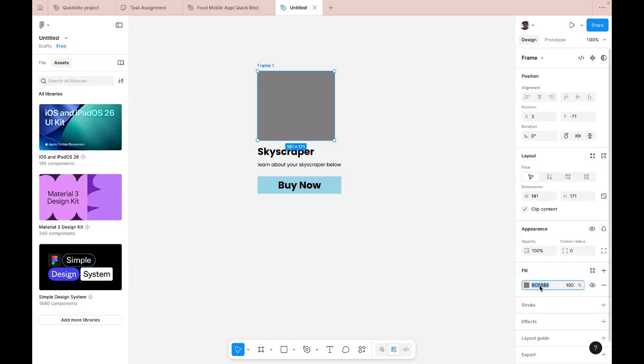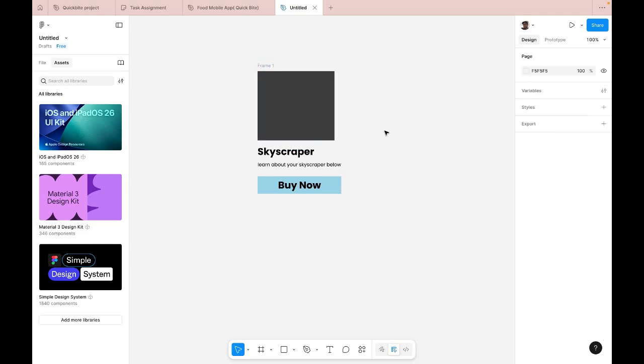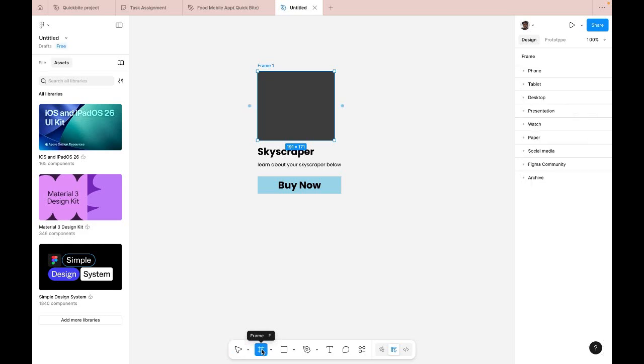Let's say 4, 5 something. Okay, this is the color. Just to make sure everything is aligned, put the color. Then I'm going to draw another frame again.